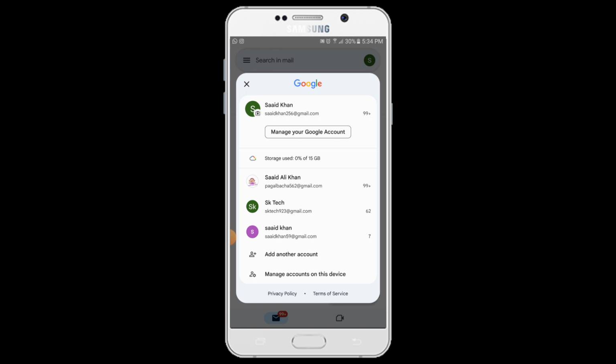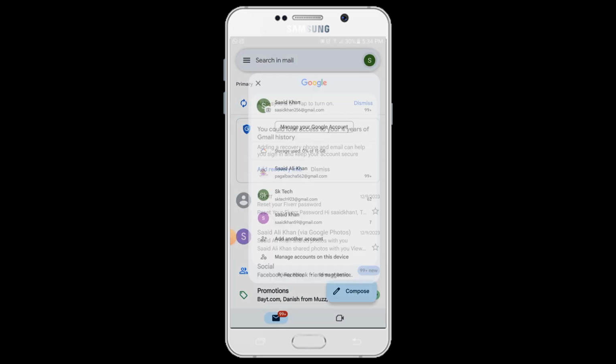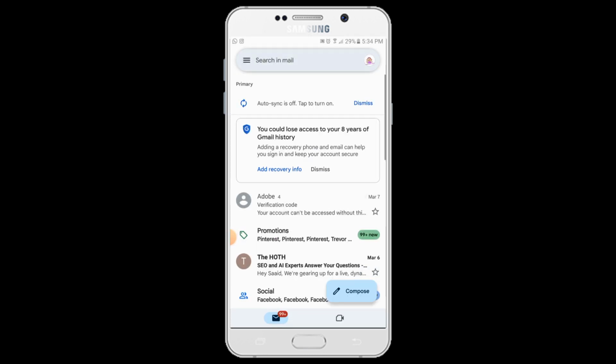If you then want to switch it, you will simply tap on it, and now you will simply tap on that account which you want to select, and now this account has been switched. So this is the simple process of switching the account on Gmail.